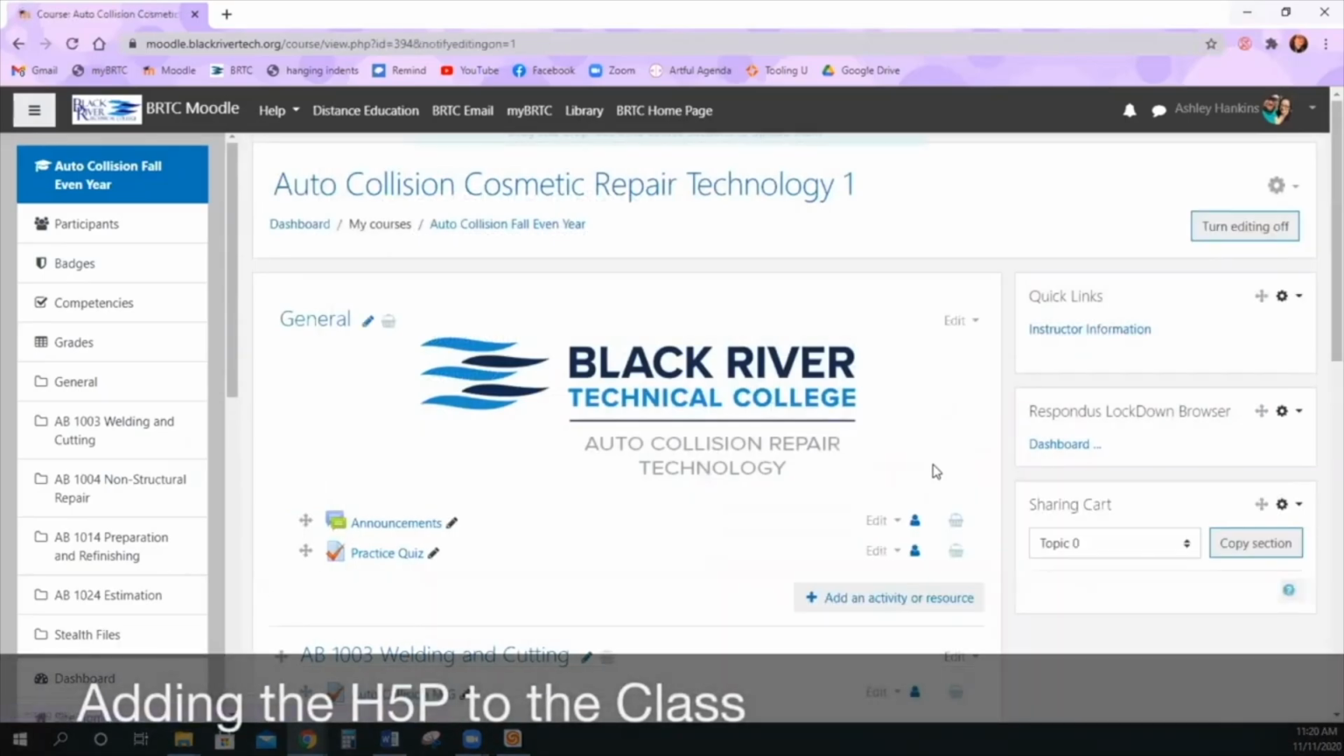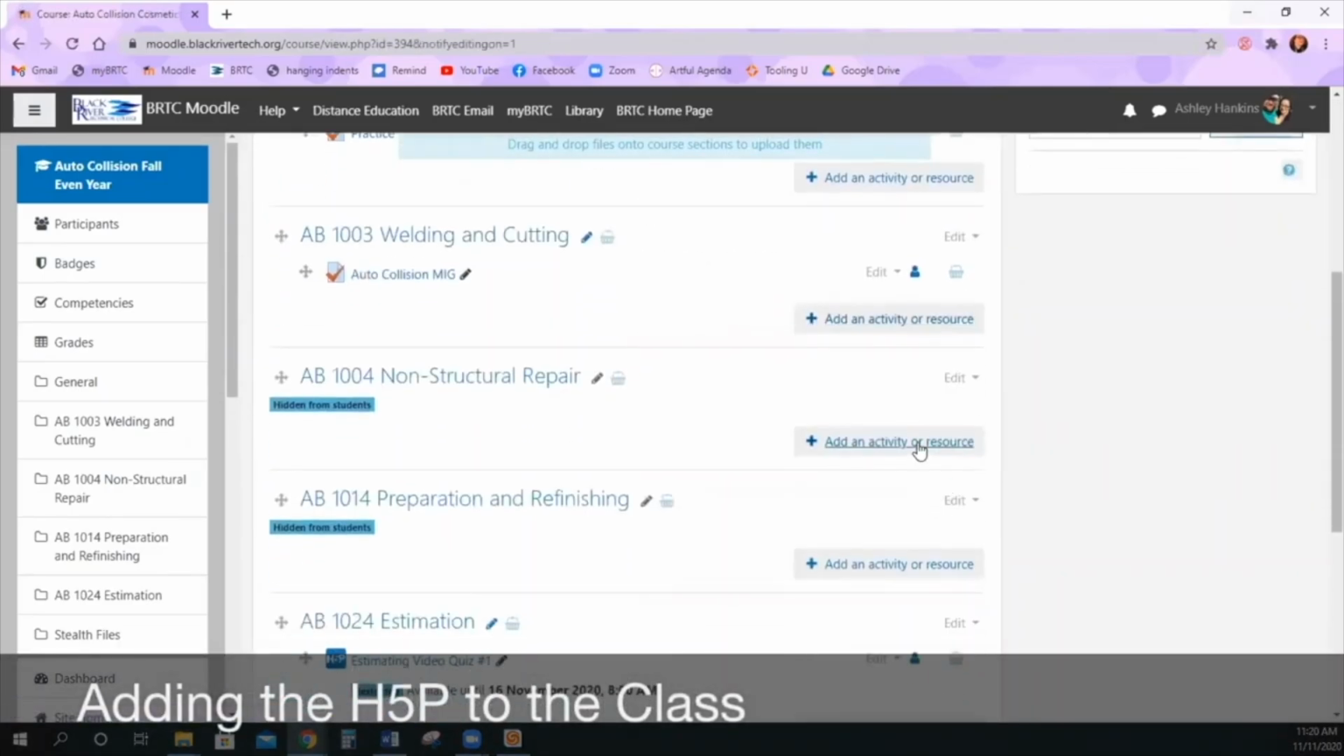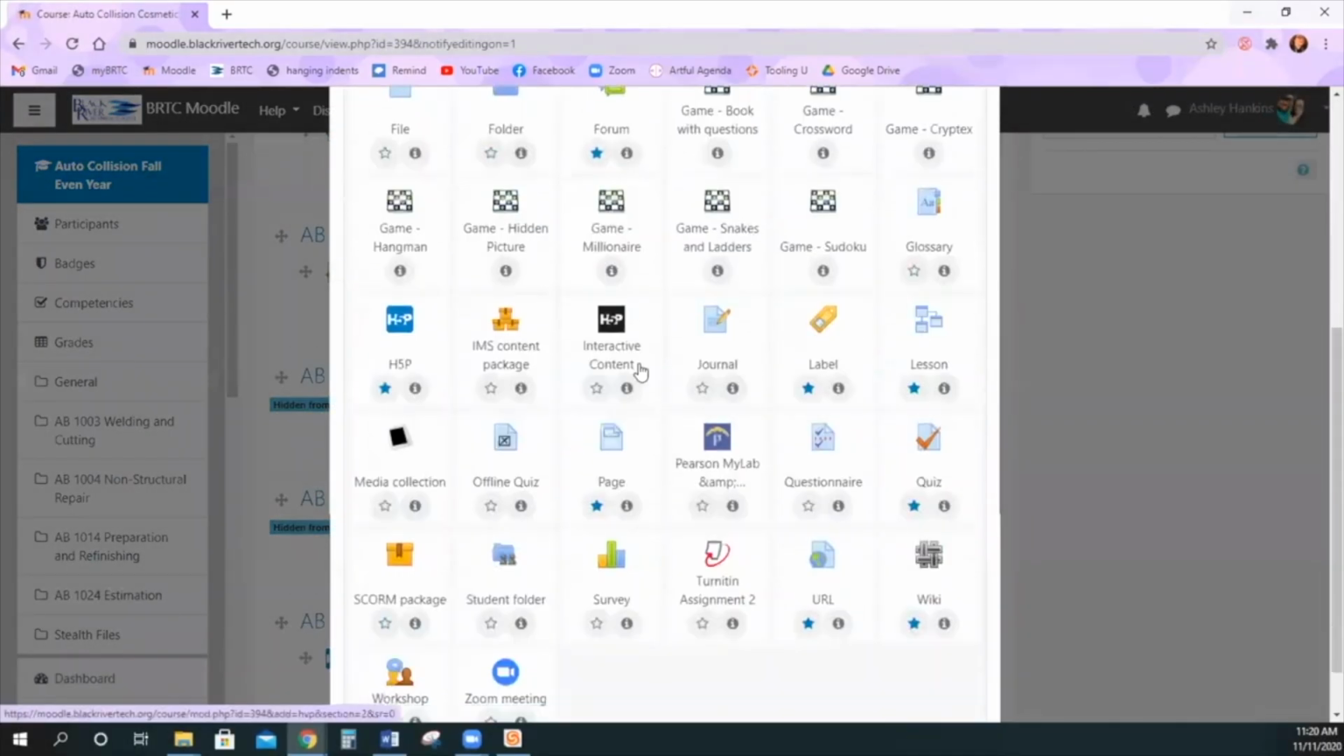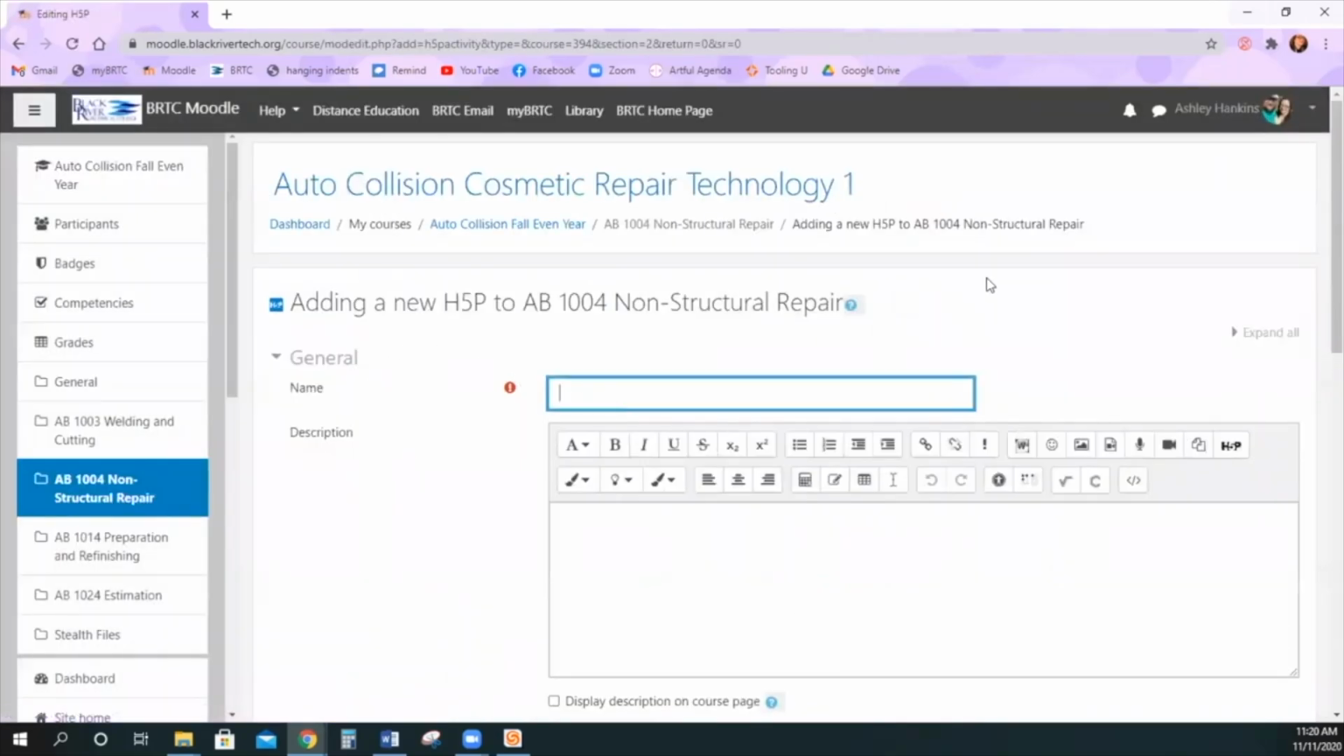Next is adding it to the class. Go to where you want to add it, add an activity. Make sure you choose the blue one instead of the black one. The black one you actually create it in the activity, H5P blue, you create in that content bank, and it gives you more options. So you name it, and this is what the students are going to see in the class.